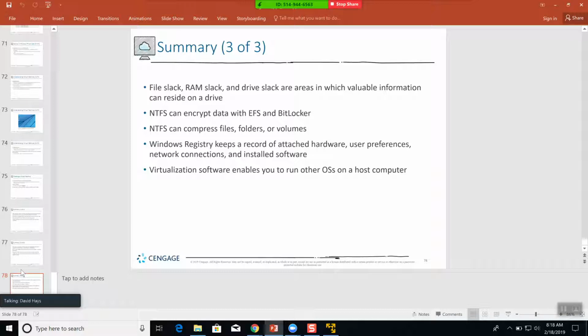File slack, RAM slack, and drive slack are areas in which valuable information can reside on a drive. NTFS can encrypt data with EFS and BitLocker. It can compress files, folders, or volumes. The Windows Registry keeps a record of all your attached hardware, user preferences, network connections, and installed software. And virtualization software enables you to run other operating systems on a host computer.